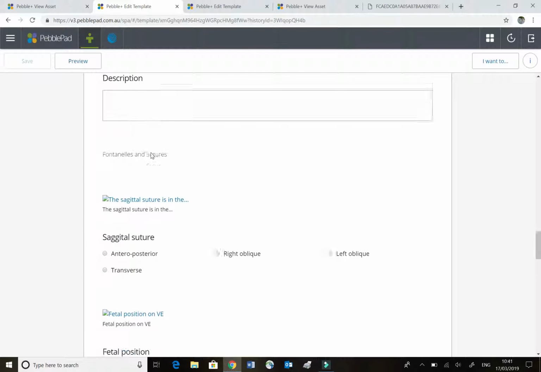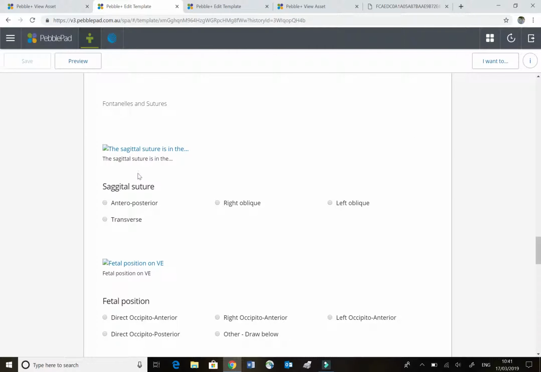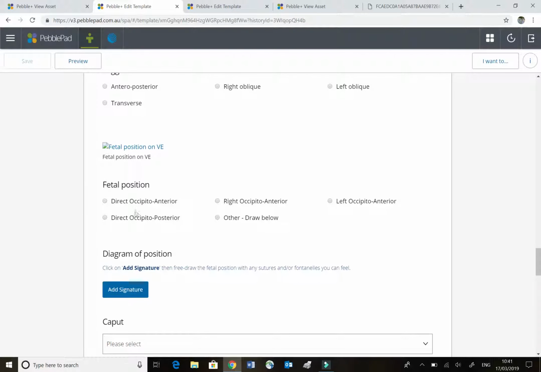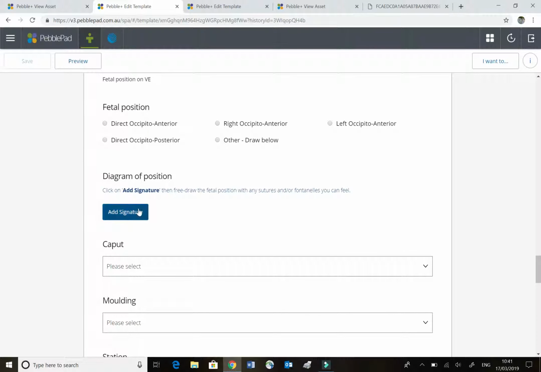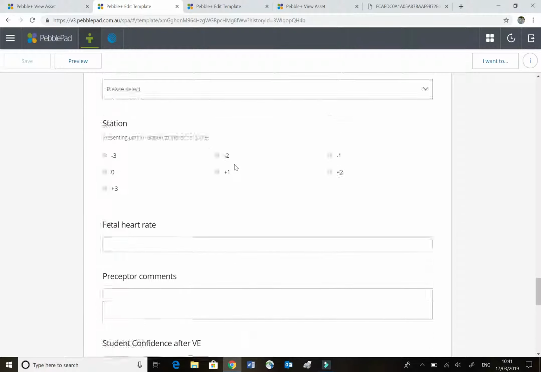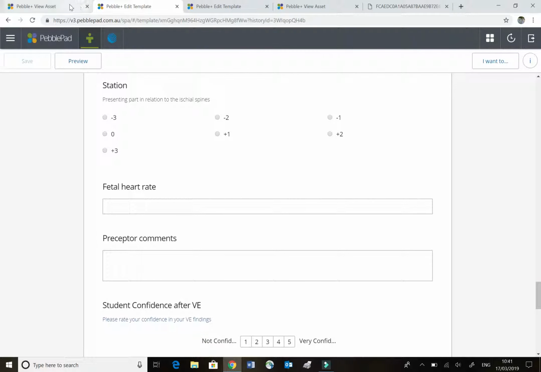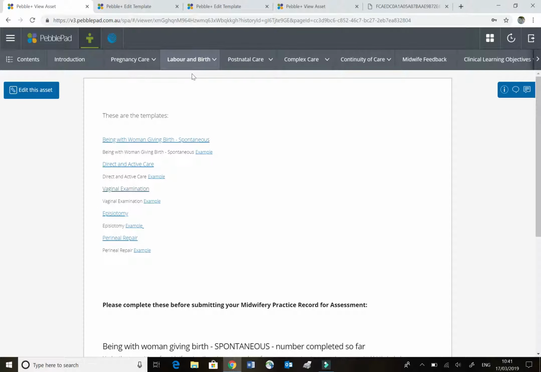And then they can describe the direction of the sagittal suture, they can describe the position, or if they want to, they can actually draw a little diagram of it. If they click on add signature, it allows them to draw the fetal head or anything else they want to draw in. So that's the template for vaginal examination.